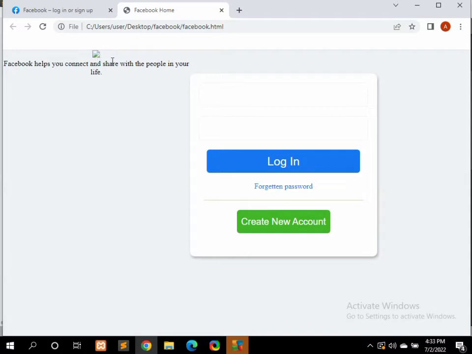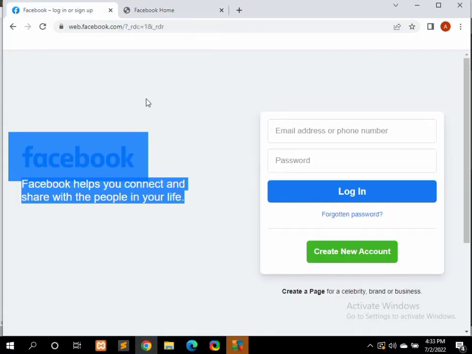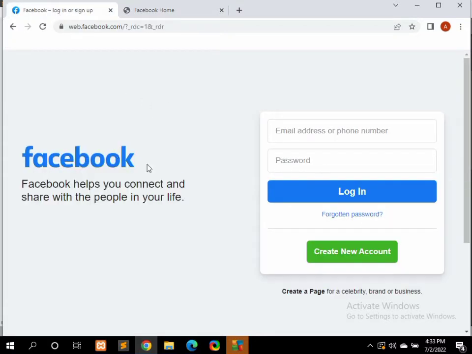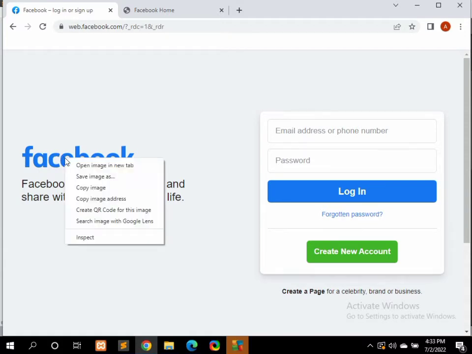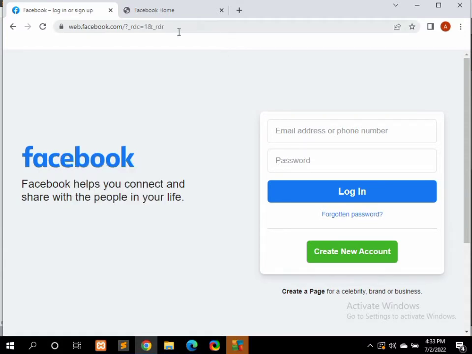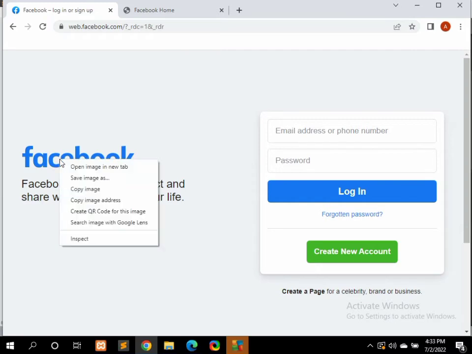So to download the image, we need to go back to Facebook. We don't have the image on our system, so let's go to Facebook. To download this image on Facebook, you just right click on the image on facebook.com. Now when you right click on the image, see save image as. So you click on save image as.